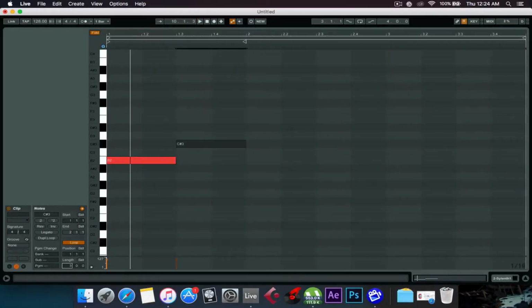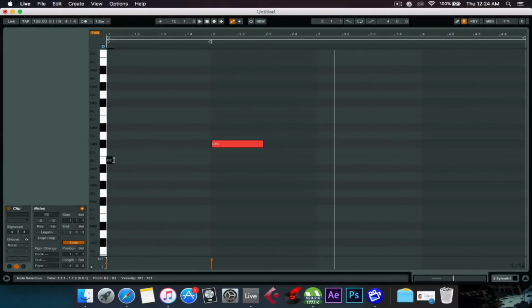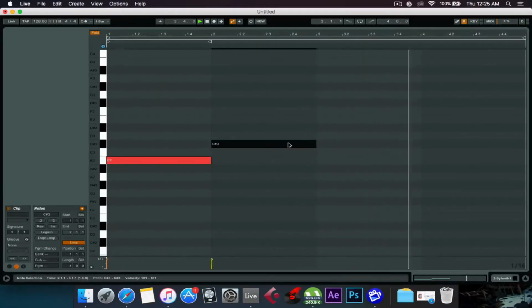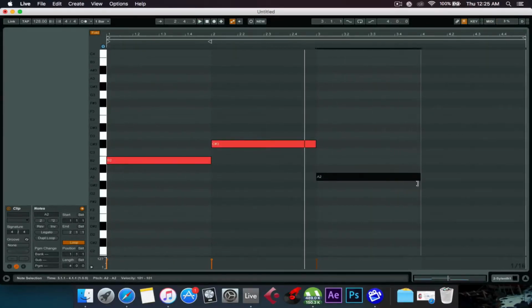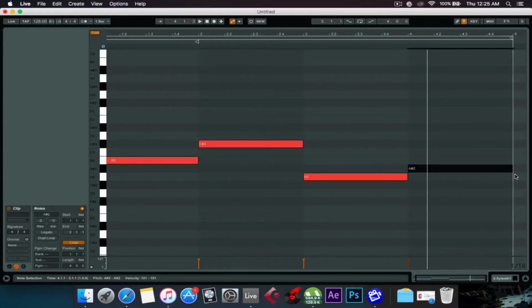Let's just increase the length to 4 bars. 1, 2, 3, 4, 5, 6, 7, 8. Let's just make this lower. No, no, no, no. Okay. So you have a good progression over here.